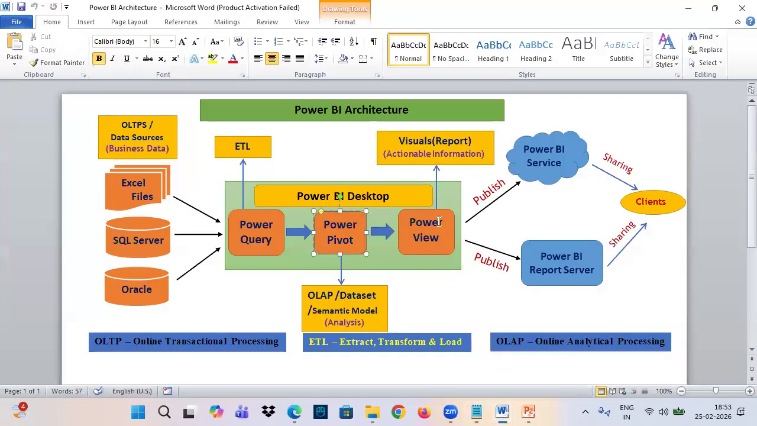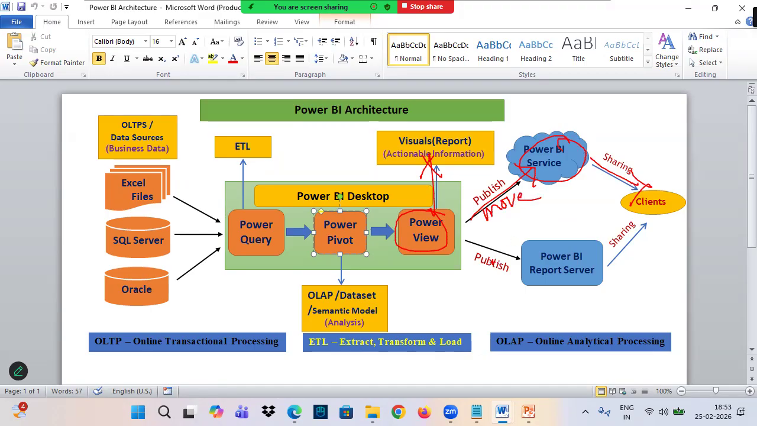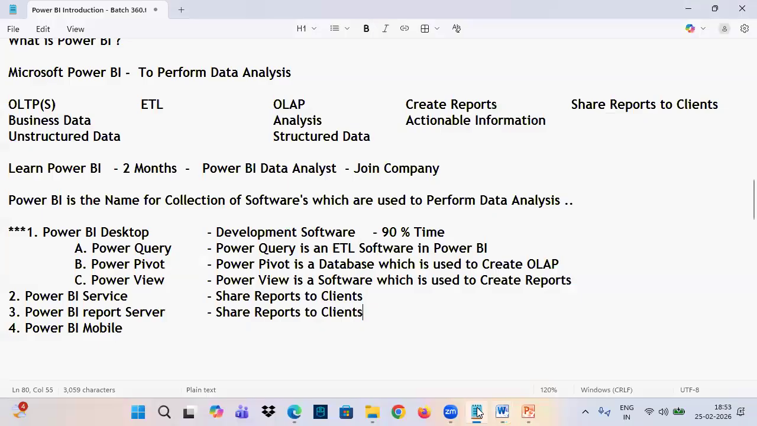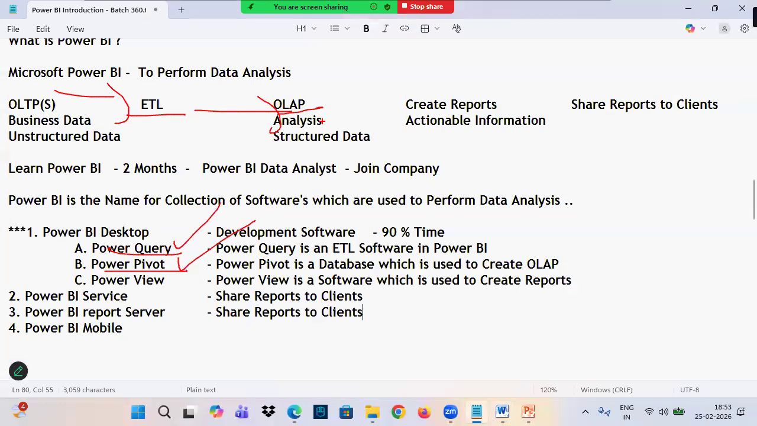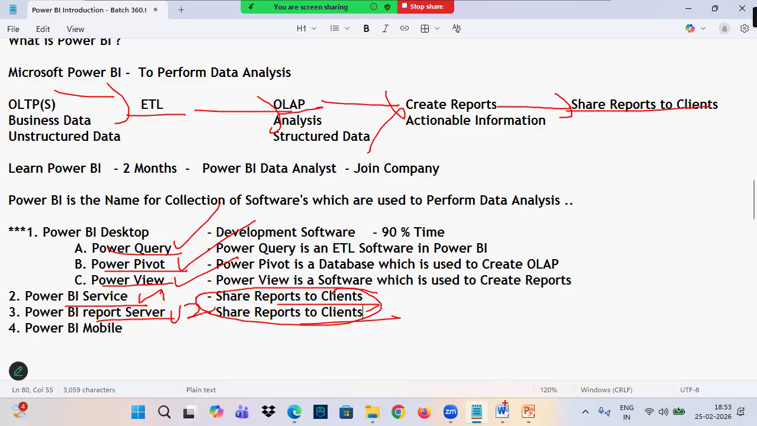What it means is, whatever report you created in Power View, we first either publish it to Power BI service and from there share it, or move it to Power BI report server and share it. Now you might have one question here. To do ETL, I have only Power Query. To create the OLAP database, I have only Power Pivot. To create reports, I have only Power View. But to share the reports to the clients, why are there Power BI service and report server? Why are there two softwares doing the same work, duplicate?